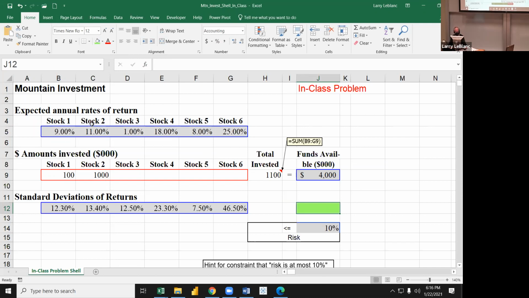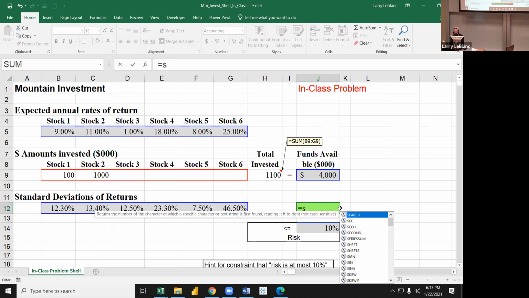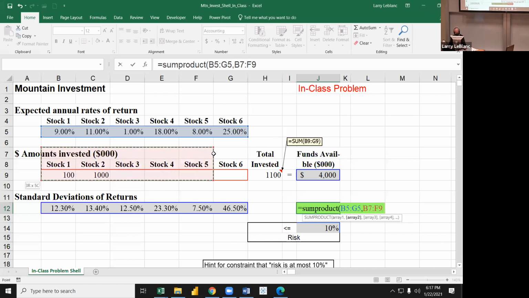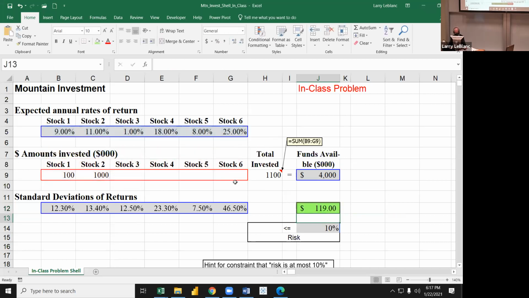This times this, plus that times that, plus that times that, plus that times that. The sum product of the expected returns, comma, the changing cells, which now shows 119, but that's just from the test. I don't know what the changing cells are.